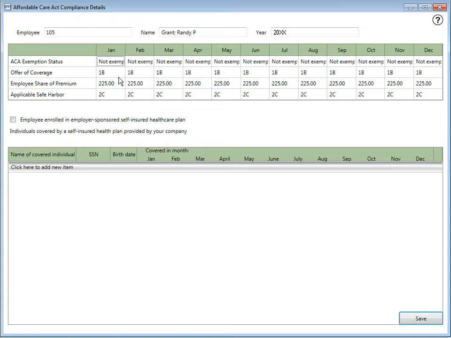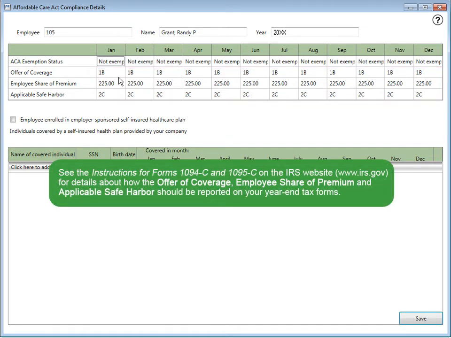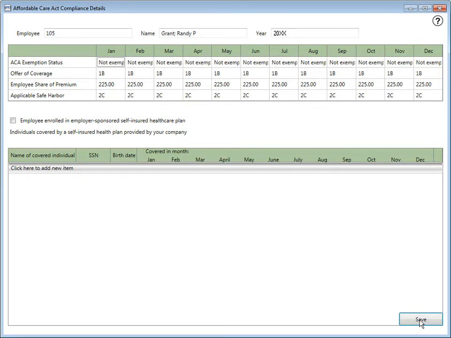Keep in mind that depending on your situation, it may also be appropriate for you to update the offer of coverage, employee share of premium, and safe harbor information for the remaining months in the year, depending on how the information must be reported on the 1095-C form. See the instructions for Forms 1094-C and 1095-C on the IRS website for details about how this information should be reported on these forms. Once you have made the necessary changes, click Save and close the window by clicking the X in the top right corner.